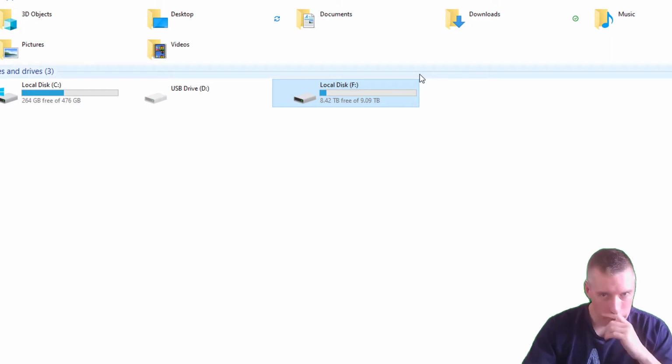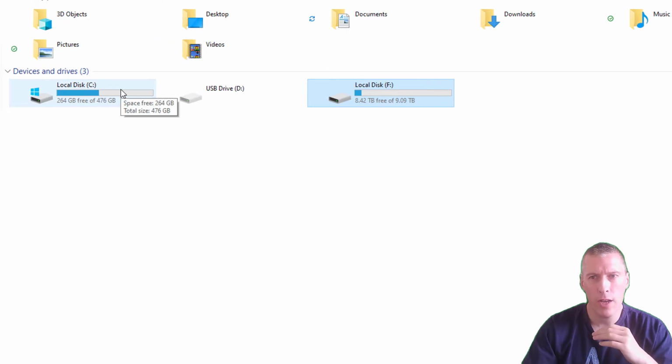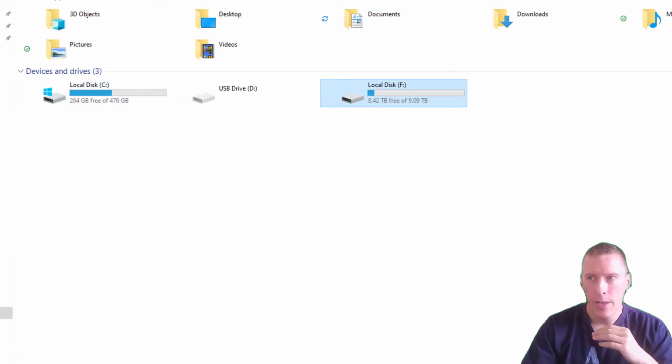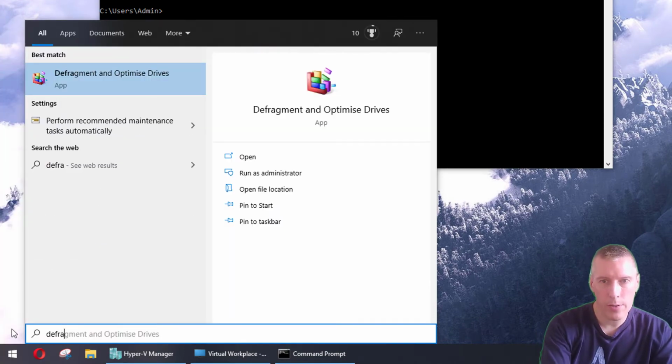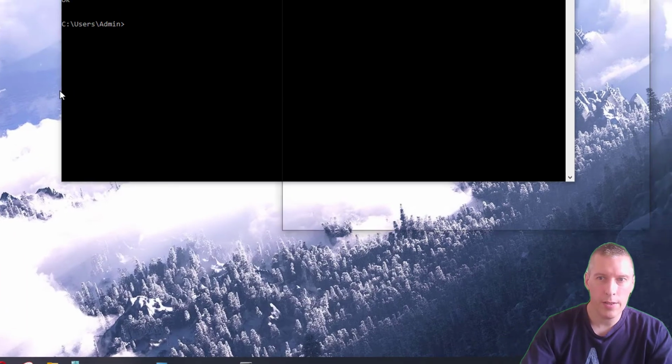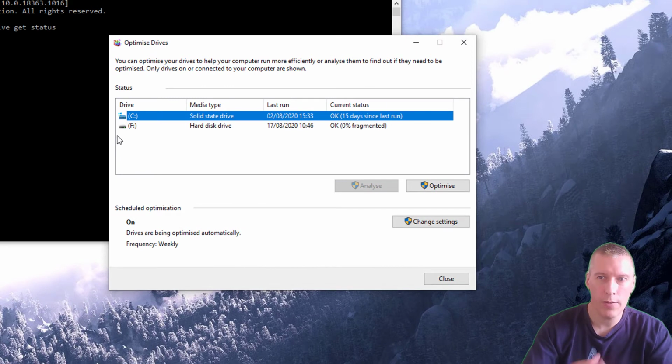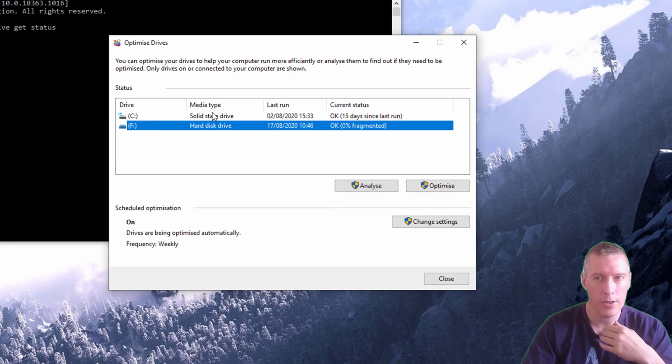Now, there's another thing that people often do and often recommend, which is that hard drives are defragmented. If you type into the start menu defrag and you get this option here that says Defragment and Optimize Drives, it's actually interesting here to call out as well to see what type of hard drives you've got. You can see my system drive is a solid state drive and my data drive is a hard disk drive.